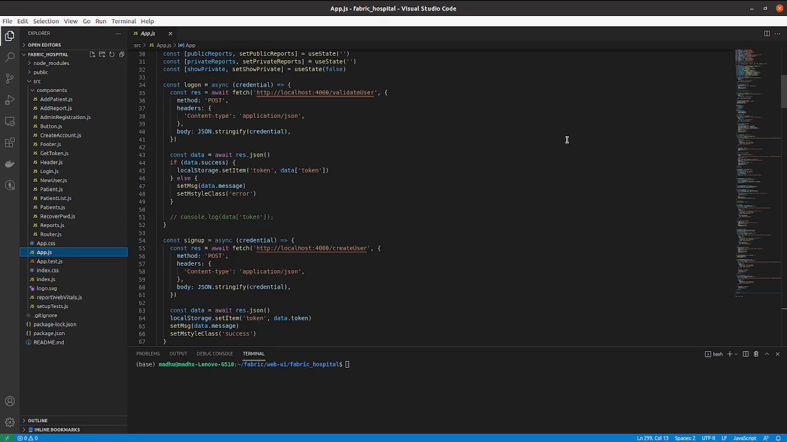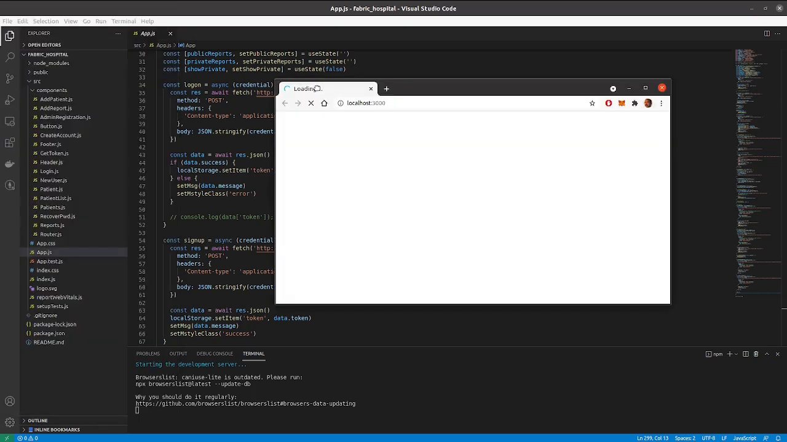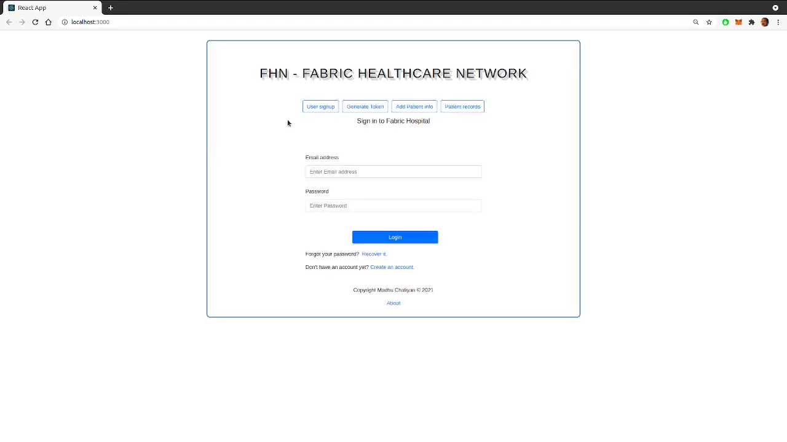So let me first run this application so that you can have a better understanding of what is there in the user interface, what are all the main functionalities which we have implemented. So let me start this application. Here you can see the user interface.